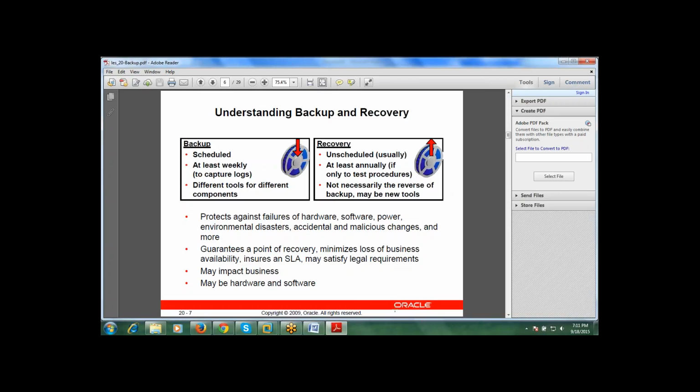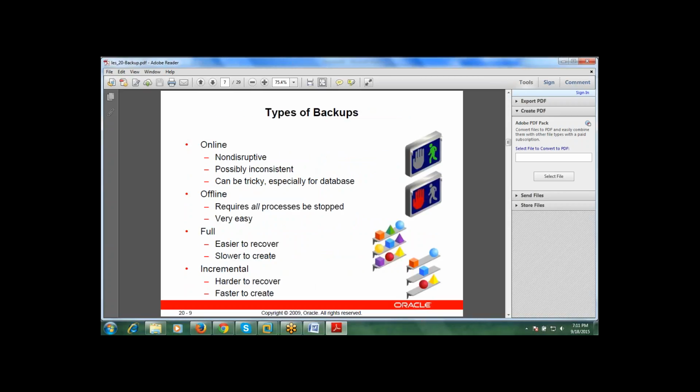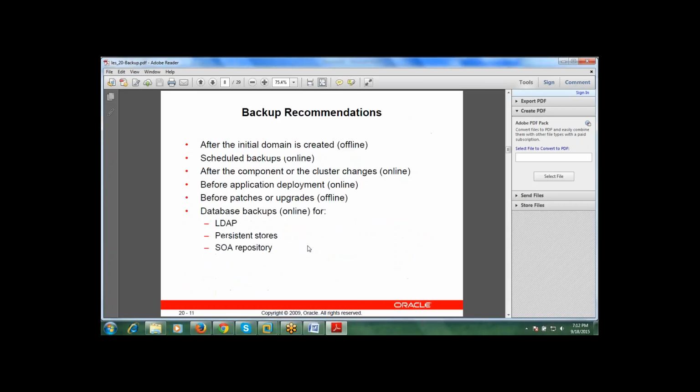By taking backups, we give the client a guarantee of minimizing the impact on the business from hardware and software failures. We minimize all the impacts on the business by using an SLA, a service level agreement. The types of backups available are online, offline, full, and incremental, which we already discussed. Full backup is very easy, but it requires more space. Incremental backup is faster to create and easy, but it is harder to recover. Those are the types of backups available.